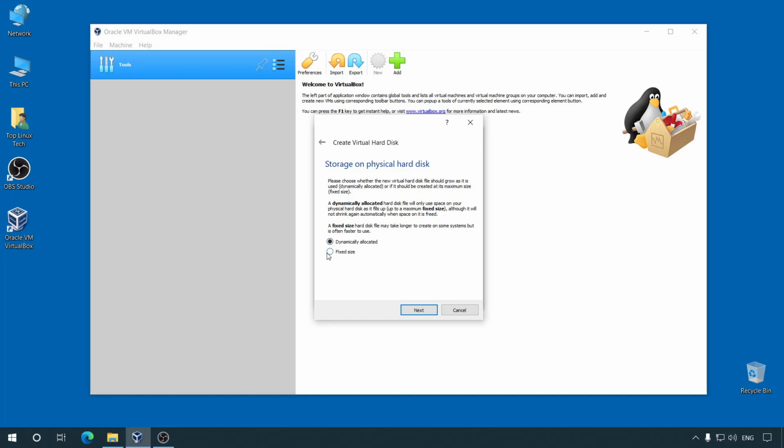Or you can choose the fixed size, which will actually take some time to create the file. However, the disk performance will be much faster because all of the available space will be pre-allocated in advance. For this demonstration, I'll simply go with the dynamically allocated and click on Next. You can make your choice anyhow you like, it doesn't matter.